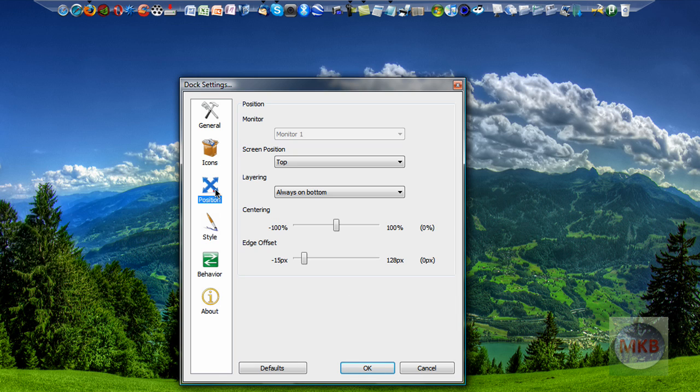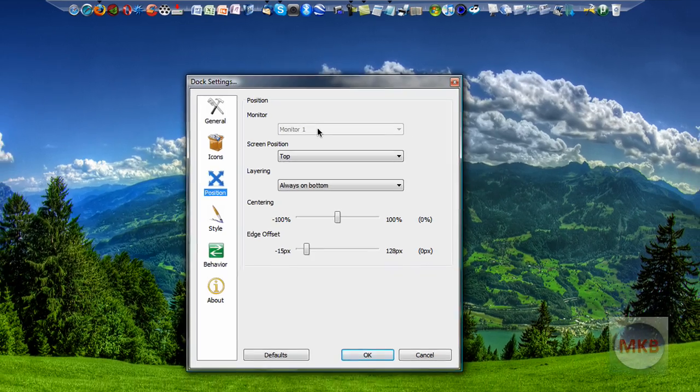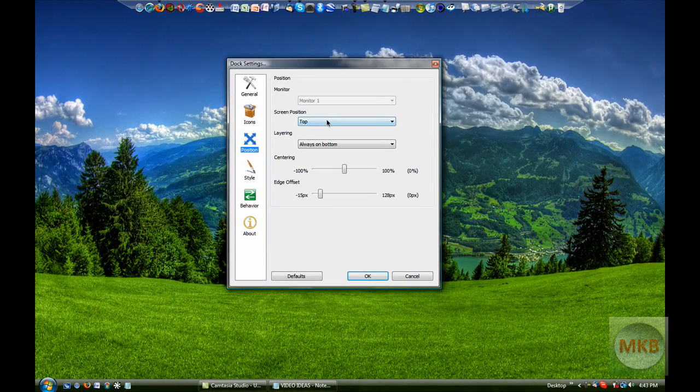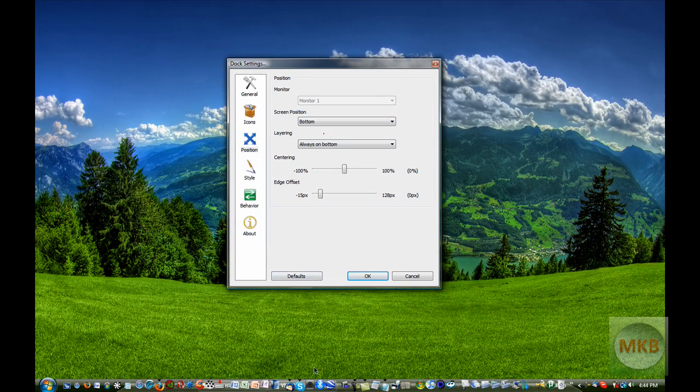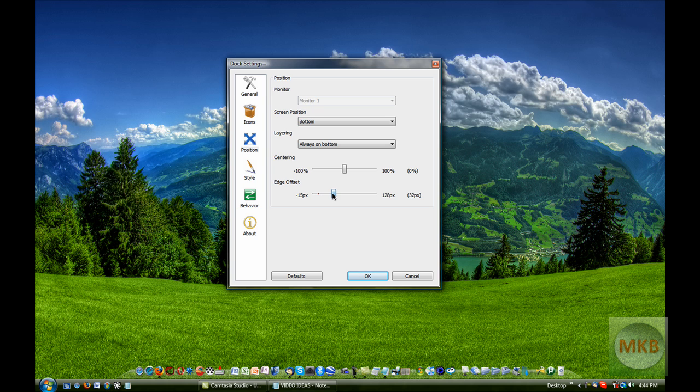So now let's go to position. This is where it gets kind of interesting. A lot of people like to put their Rocketdock down. Oh, you can also choose what monitor it's on. I have unplugged the other monitor, so my laptop's only got one monitor hooked up. You can choose the screen position to be on the bottom, okay? So it'll be all the way on the bottom of your screen, almost exactly like Mac OS X. Obviously, you'll want to have some edge offset so it's not on top of your toolbar.